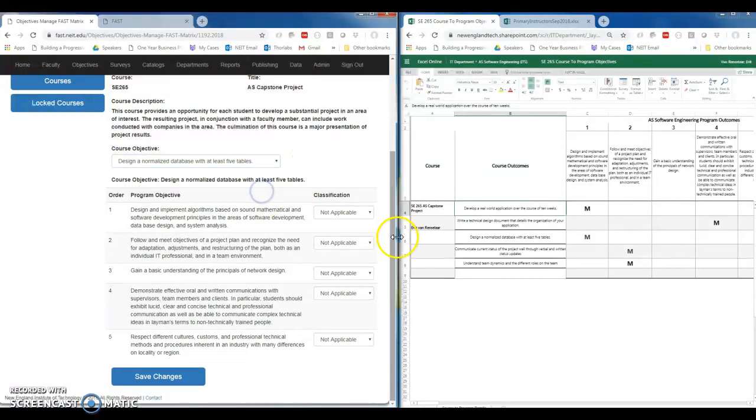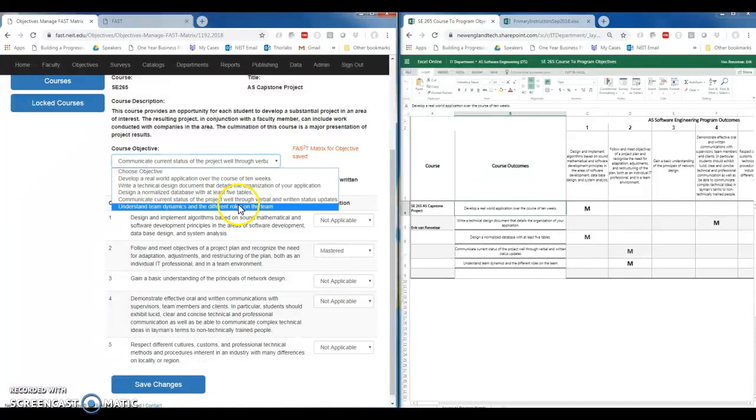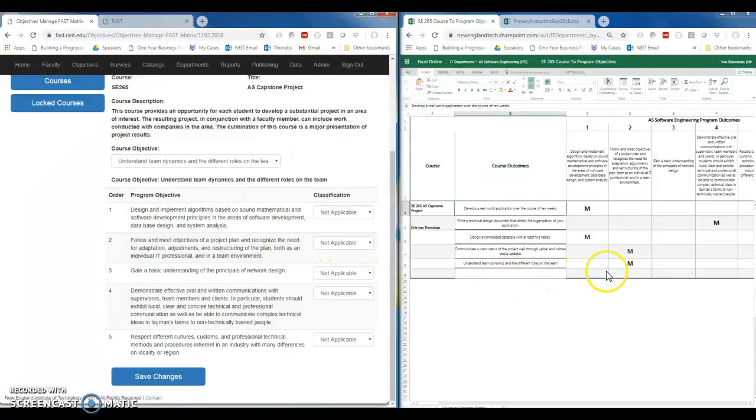go to this objective here, design a normalized database with at least 5 tables that corresponds with the first objective here. Click mastered. 2 more, communicate all current statuses here that corresponds with the second objective. I click mastered. And then the last one here is understand team dynamics, and that corresponds with the second one. I click mastered, save changes.